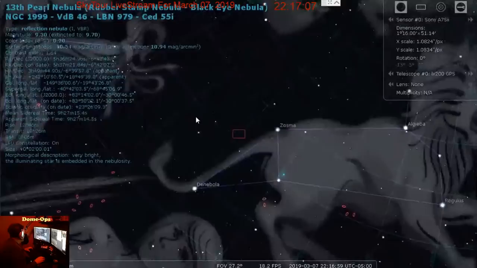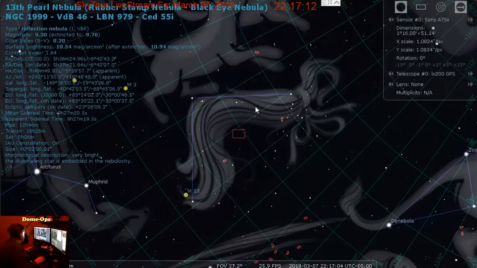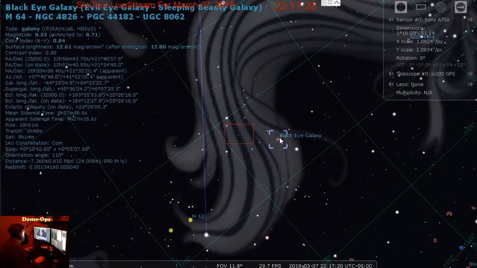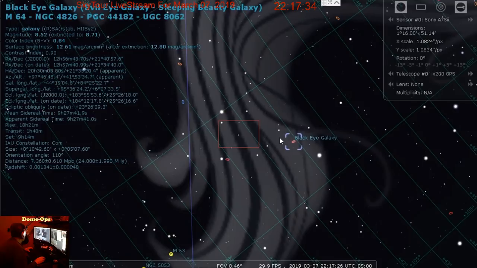What is that thing? Oh, this is Coma Berenices. Berenice's hair. It's a lady's hair. Yeah. And if you notice, here's the Black Eye Galaxy right there. The Black Eye Galaxy is Messier 64, like you said. It's also NGC 4826.